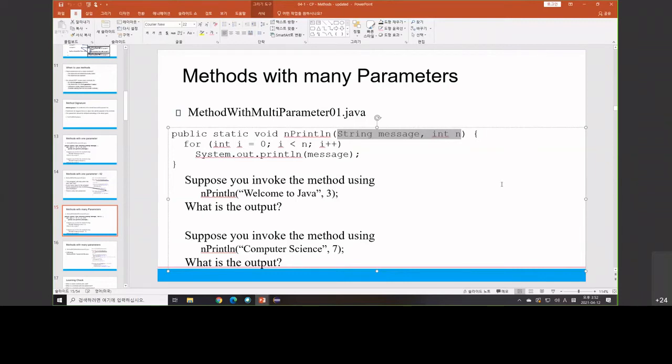Okay. So in this case, I would like to use the same method name, print line, and then there are two parameters. The first parameter is string, and the parameter name will be message. And the other parameter will be integer, and the parameter name is n. Now, you can see we will do the loop again, but what is n here? This n will depend on the value that you inserted here.